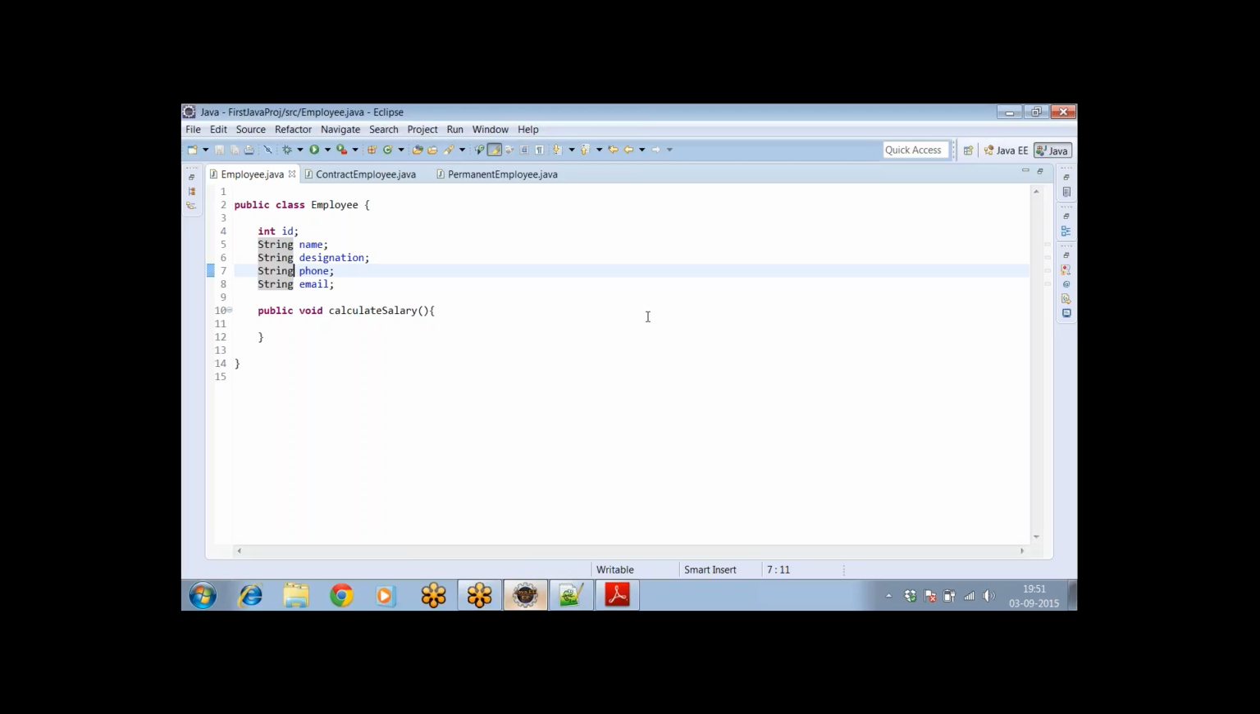So what to do then? In this situation, what are we supposed to do? Now it is difficult to implement that functionality in the superclass, in the employee class, in such a way that it is appropriate for both the subclasses, right? So what to do here?